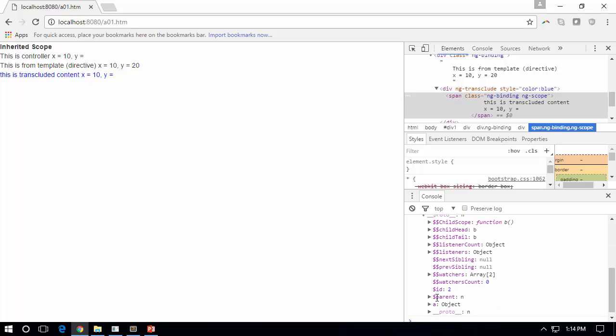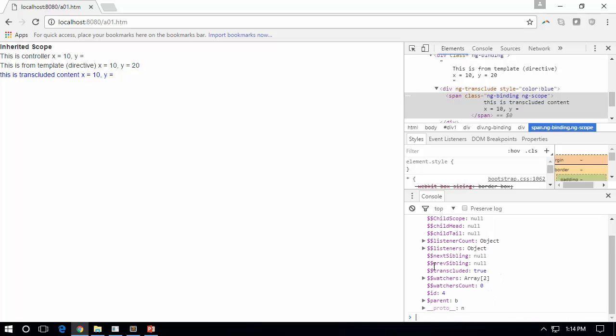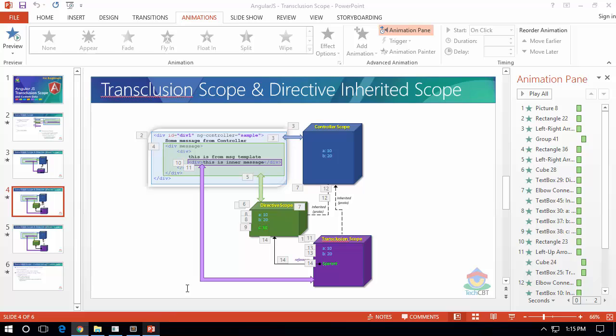Now you can see from the prototype, it is still inheriting from the controller scope, so ID 2, and thus you have A access. That's the reason A.x is working, no issues. You do not have B here, and neither does it have a B here. So there is no B object available to the transclusion scope, and thus B.y is not going to be found, and there is no value for that either. But as I mentioned in my presentation, this has got a reference of the directive scope using $parent.